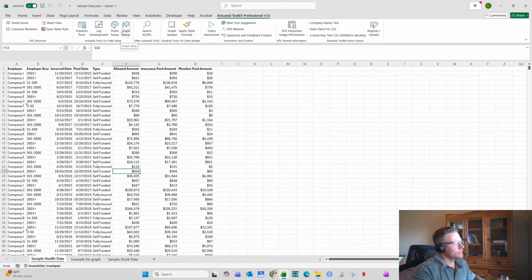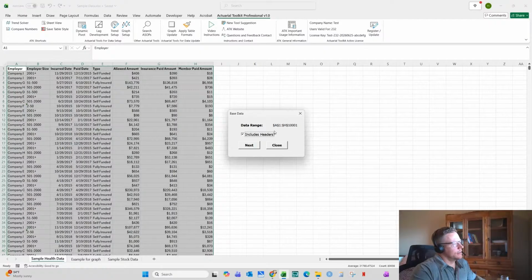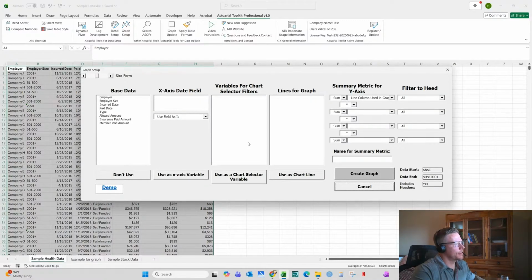So I've got this sample health data set, and let's suppose I now want to do a graph setup. I was talking about the dynamic pivot being similar to a pivot table. This chart is kind of similar to a pivot chart, a little bit different though, and I'll show you why. This is going to pop up with a form, and I think it's easiest just to show you what the output looks like first, and then we can go through this.